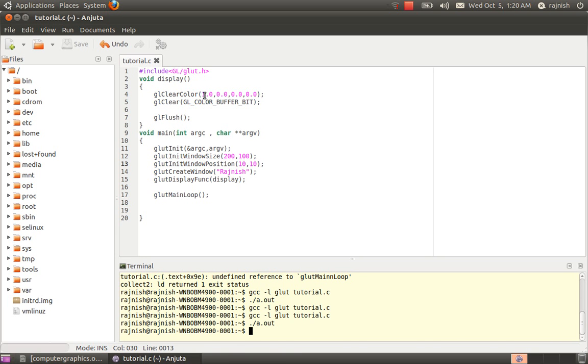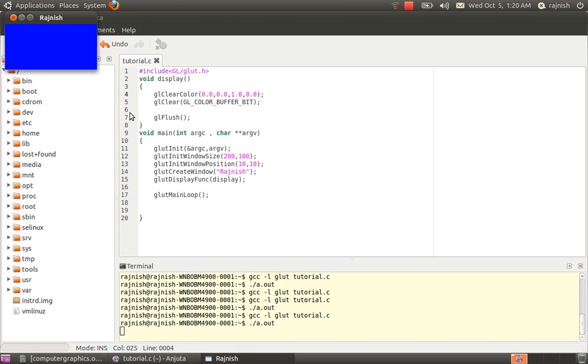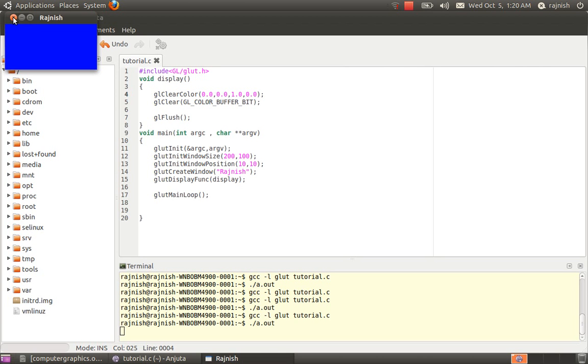If you want to give the blue color, just type, this represents red color, this green color, and this represents blue color. So I have to switch on 1 for blue color, 1.0. That means the next appearing window will be in blue color. Compile, run, maximize it, minimize it, and close that.